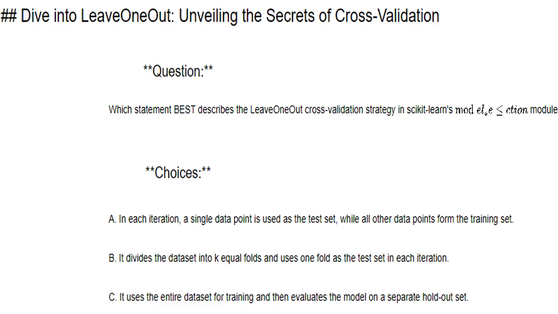A. In each iteration, a single data point is used as the test set, while all other data points form the training set. This statement accurately describes the leave one out cross-validation strategy. It's the core principle of this technique. Correct. B. It divides the dataset into k equal folds and uses one fold as the test set in each iteration. This statement describes k-fold cross-validation, not leave one out.